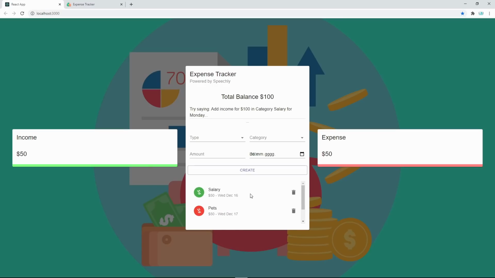So what do we have in each list item? Well, first of all, we have this icon here indicating if it's an income or an expense. This one is green, so that's going to be an income. We have the category of our spending or the income, the amount right there, and we have the date when the transaction was made. If you want to delete the transaction, you can also click this button right here, and that's going to delete only this specific transaction.